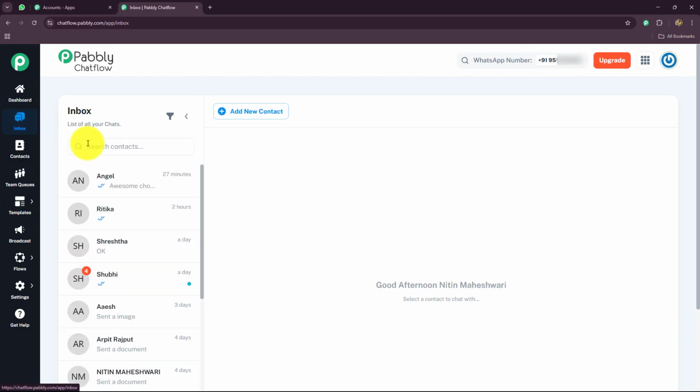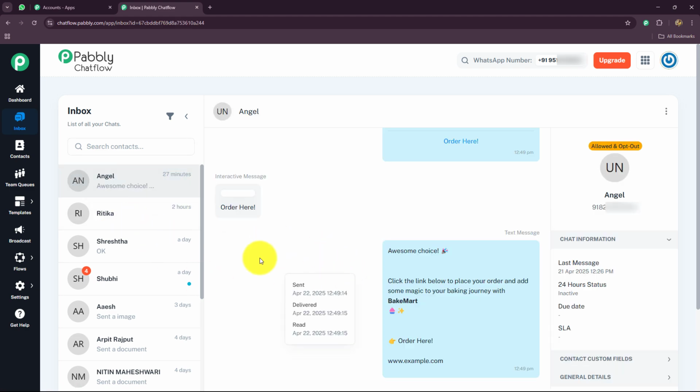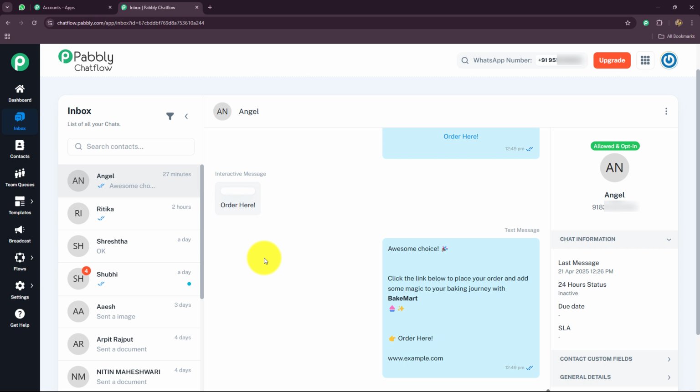Here we have the inbox feature where we can manage all our sent as well as received messages. So in case you are using Pabbly Chatflow for your WhatsApp automation, you do not have to open your WhatsApp Web again and again in order to check for the received or the sent messages. You can see everything over here at one place.